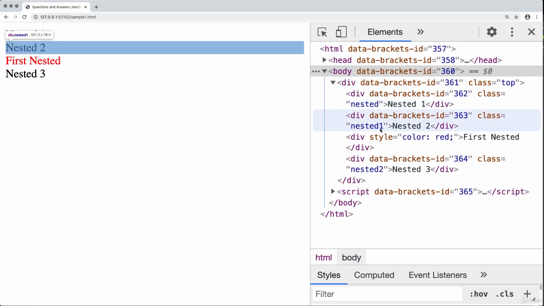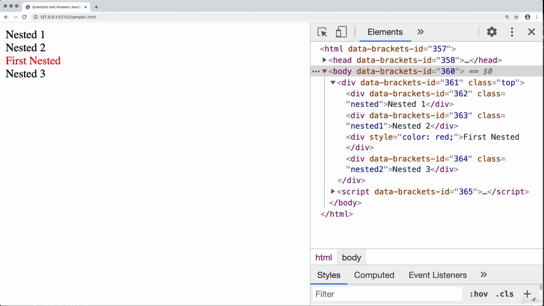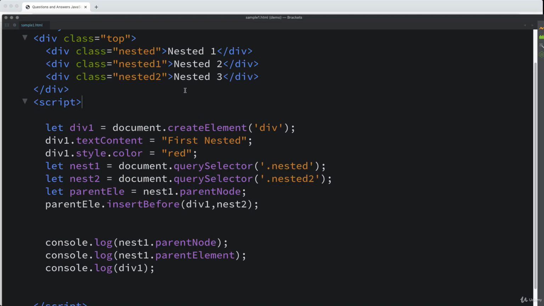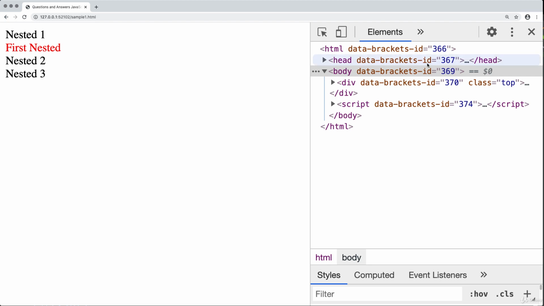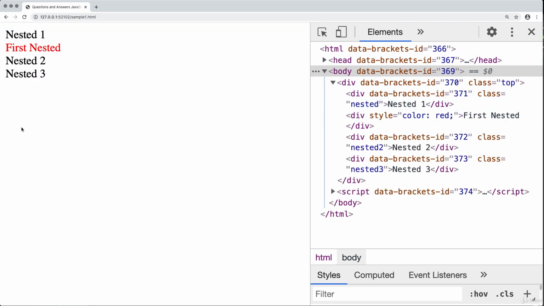So that's where it's inserted, that one. Where we've made the selection of nested1 and nested2, actually I should update those classes because I've got the nested2 and I've got nested1. So it's a little bit confusing there. So let's select and update this to 2 and to 3, and now it's going to insert it between 1 and 2. So let's refresh, and it's inserting the content between 1 and 2.